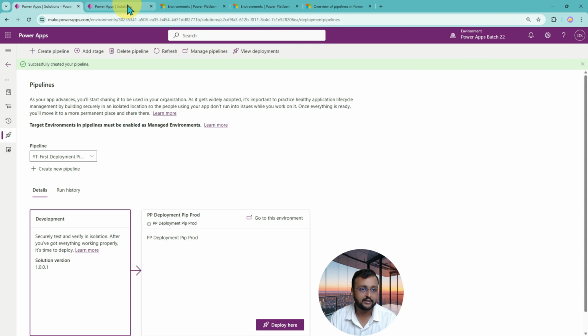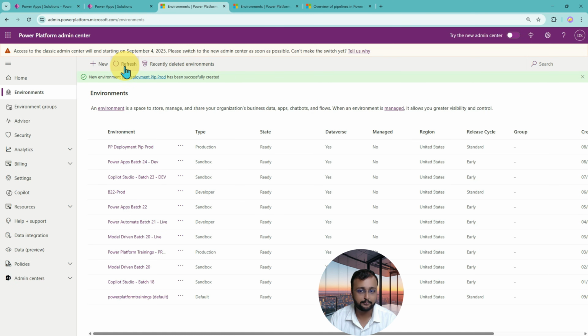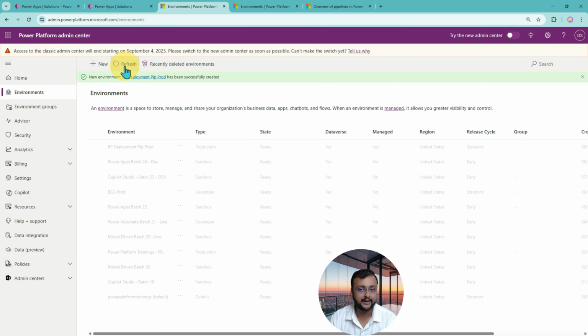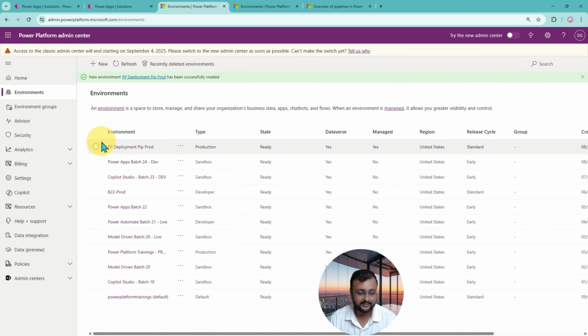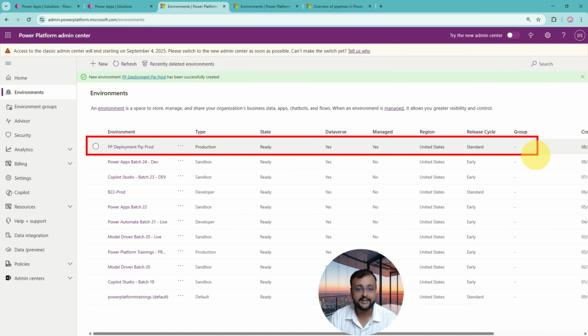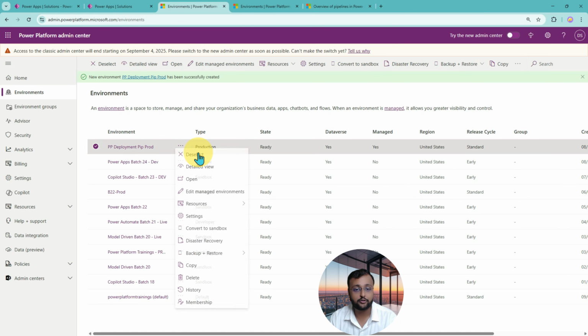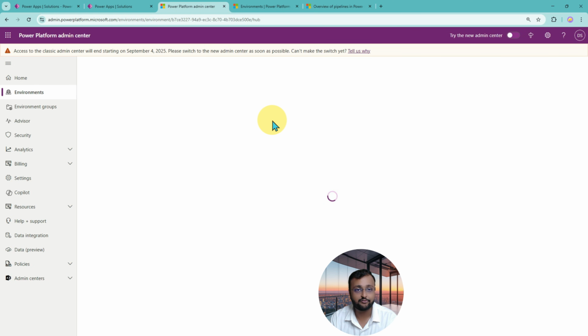To be doubly sure that this particular environment is a managed environment, let's go to the Power Platform Admin Center one more time. I'm just refreshing my screen, and now you can see that as soon as you clicked on that button, it automatically made this environment a managed environment. Earlier it was not a managed environment. You can always go back to the previous part of the video and see what it was at that point. Even now, if you just want to be doubly sure, you can click on that and make sure it is marked as a managed environment.